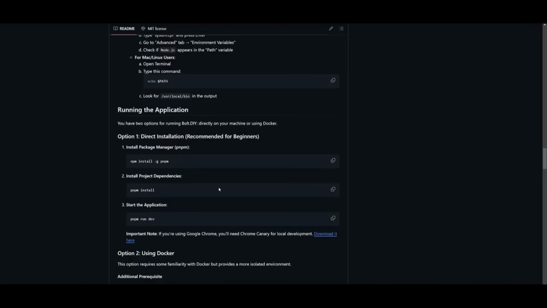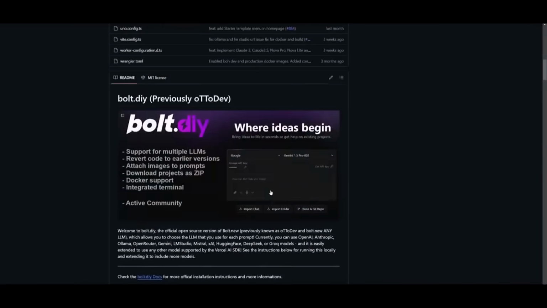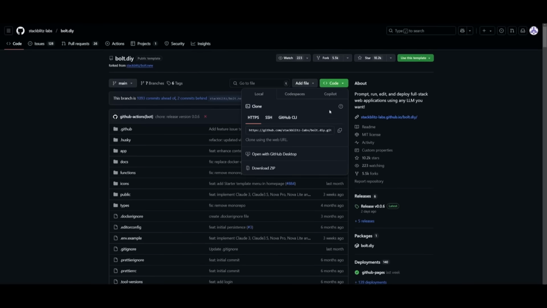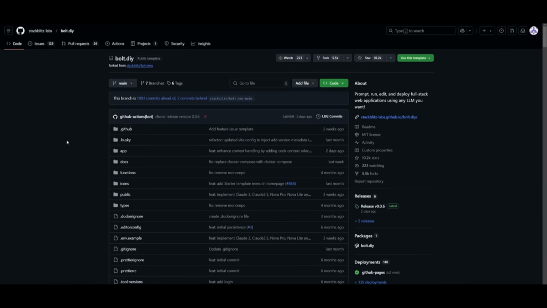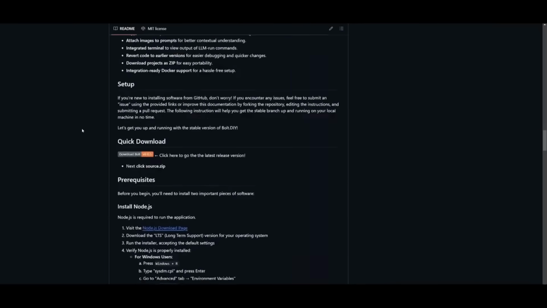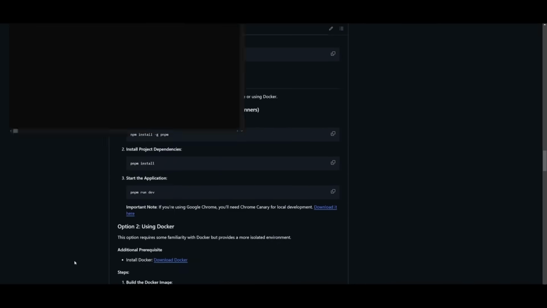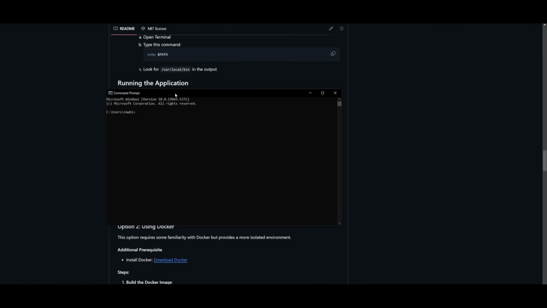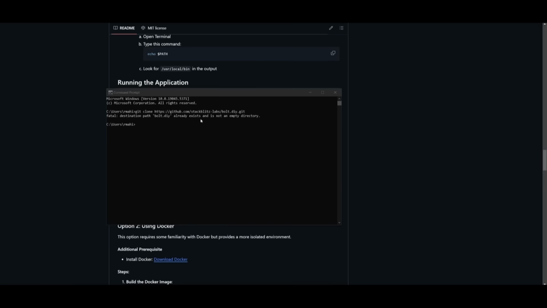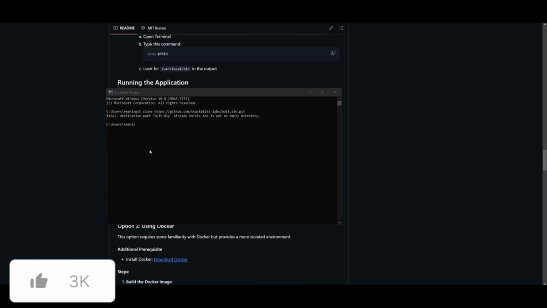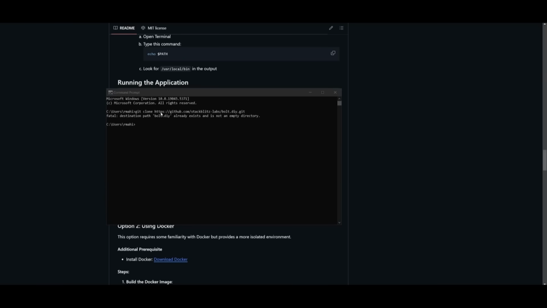So once you have these prerequisites fulfilled, go over to this repository, click on this green button at the top, and copy this link to clipboard. Now you can scroll all the way back down to the installation demo, and you want to simply open up command prompt. Once you have opened up command prompt, type in git clone, then paste in the link and click enter. Now I'm getting this error because I already have Bolt.DIY cloned onto my computer, but for the people who are doing this for the first time, it's going to start cloning this into the desired path that you have specified.